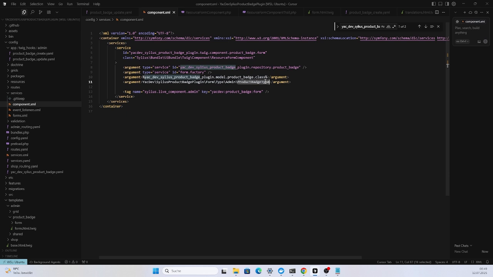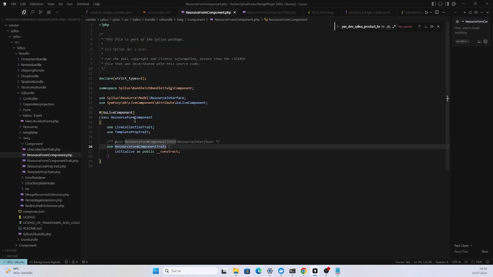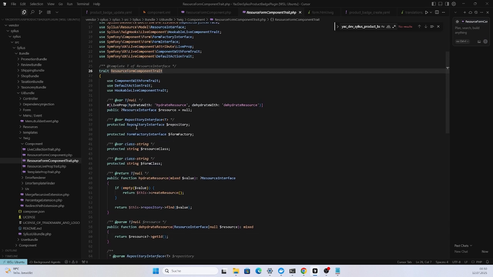Amazing, guys. This looks promising. As you can see, I'm given the resource, which is my product batch, and my form, and the template. And it should look good, guys. So perfect, guys.